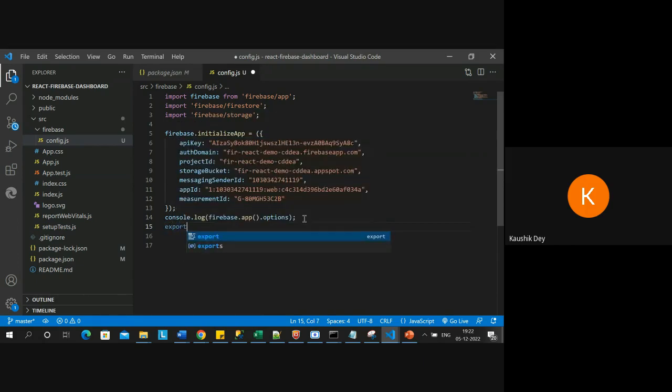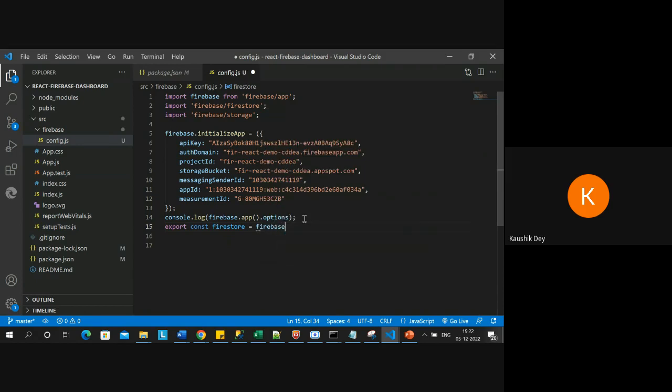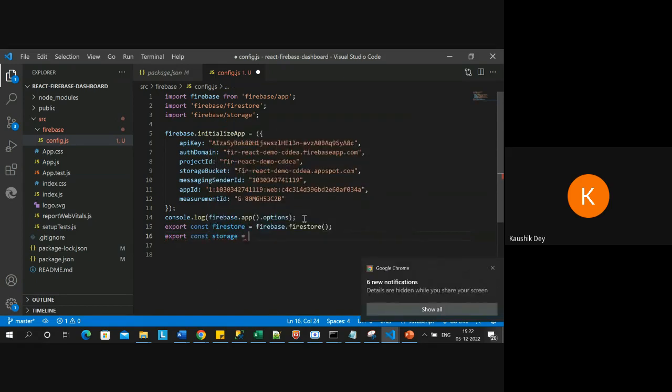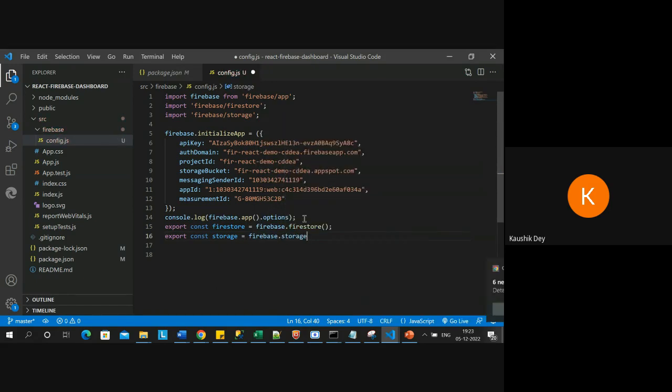And you have to export the response. That is Firestore. We will do Firebase dot, export const. That storage. Still, we will do Firebase of storage as well. One config file you have to add.